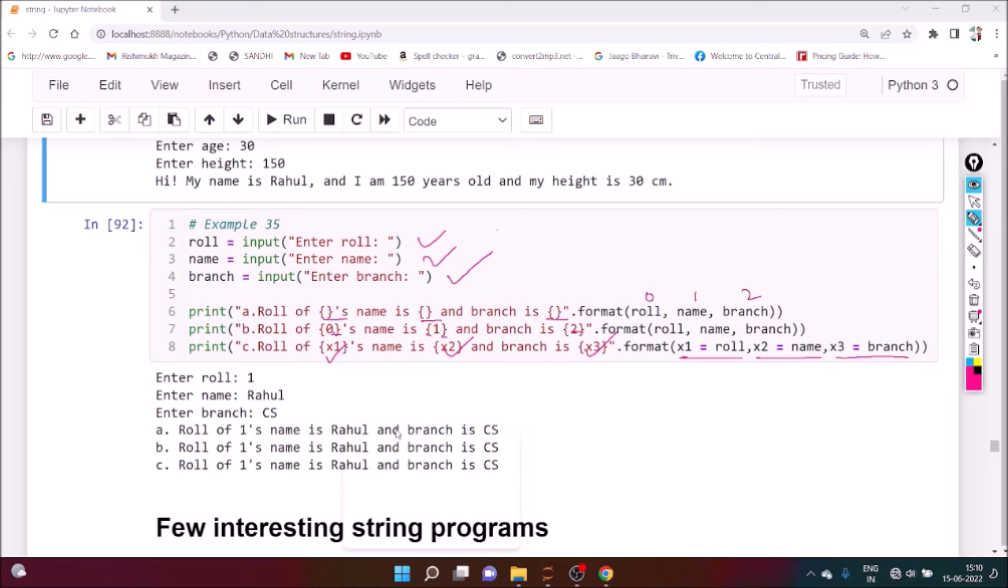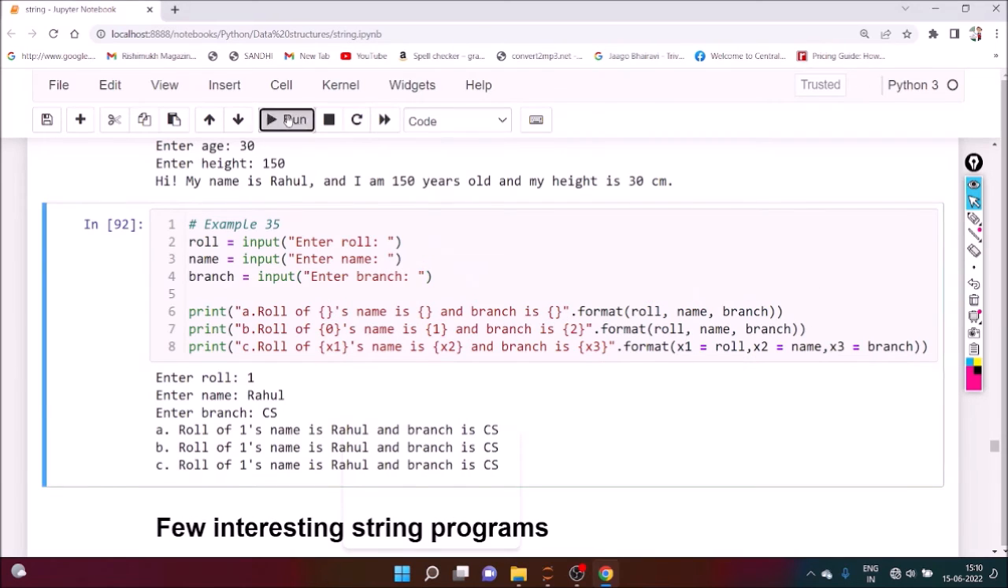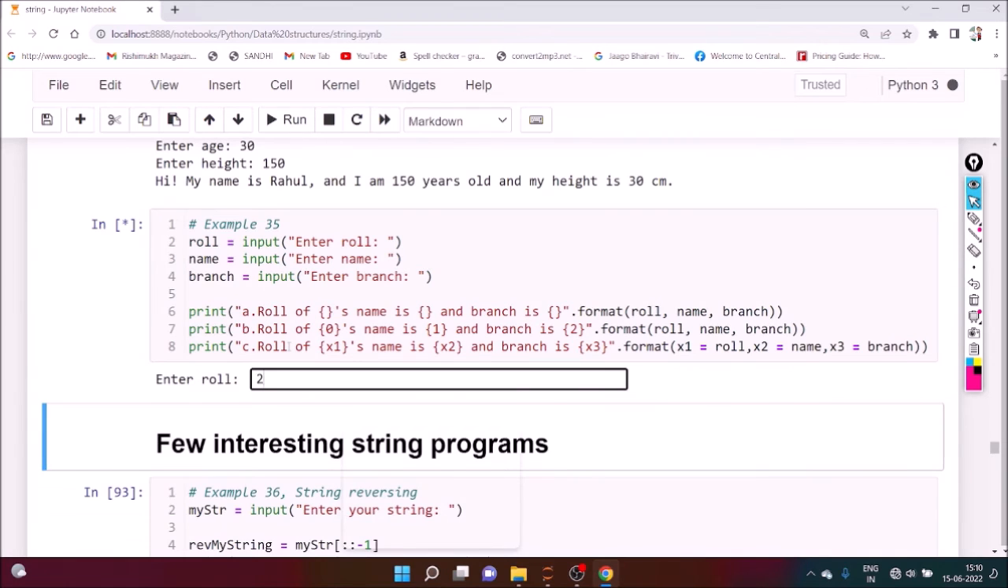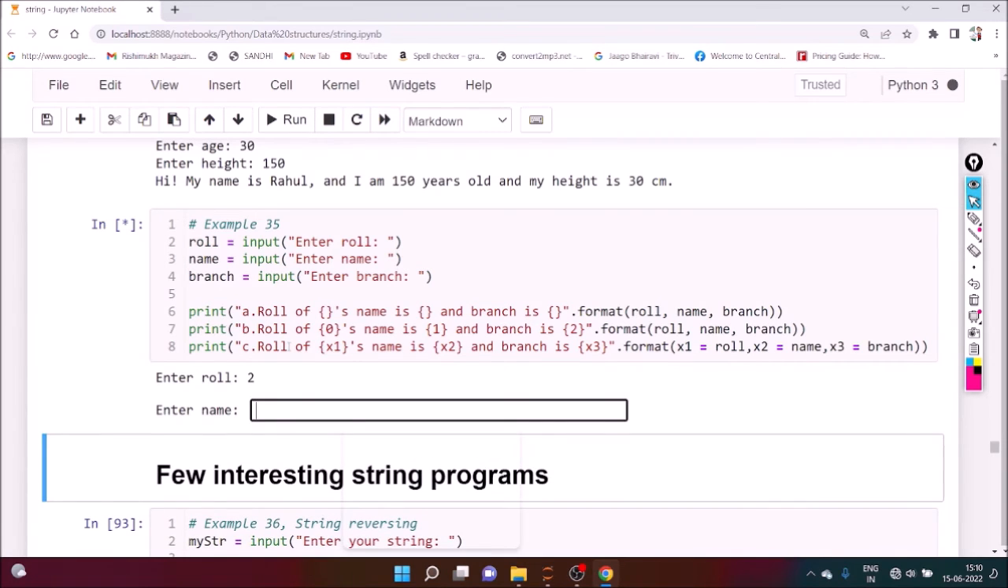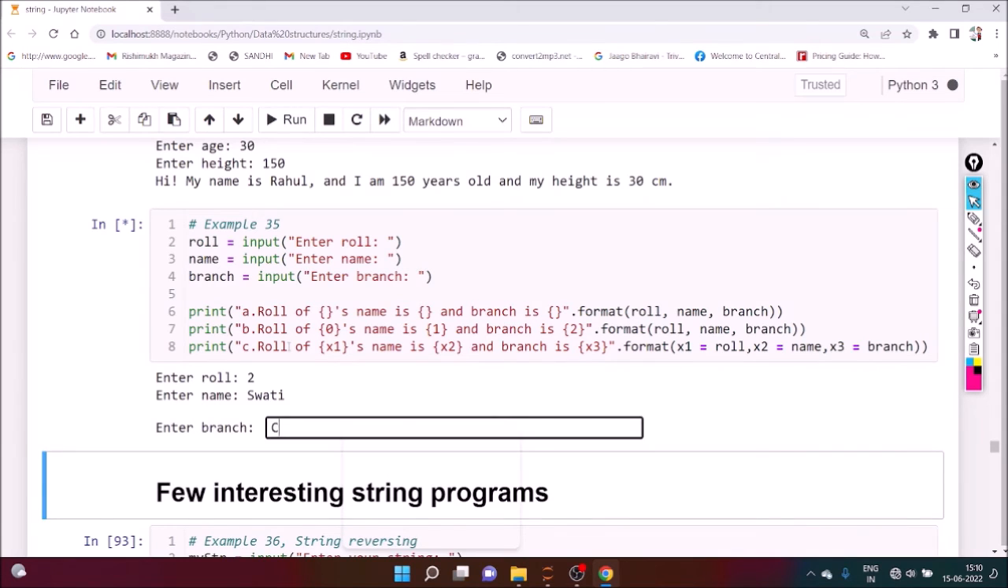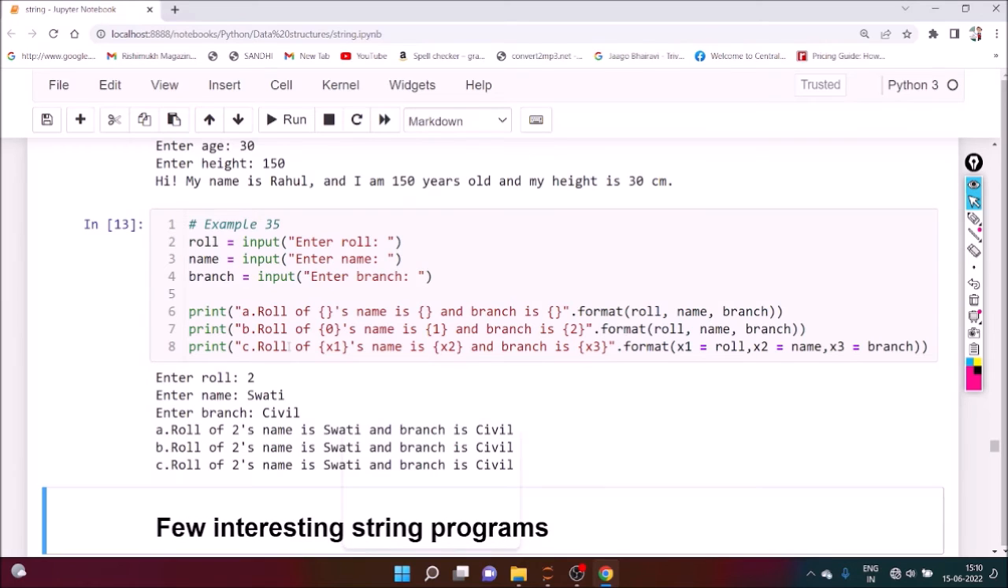Are you getting my point? First of all, you just execute it. Roll number say 2, name say Swati, and branch civil. Okay, roll number 2's name is Swati and branch is civil. So for all the cases, the output is the same. We can mention blank, we can mention the parameter number, or we can rename it.